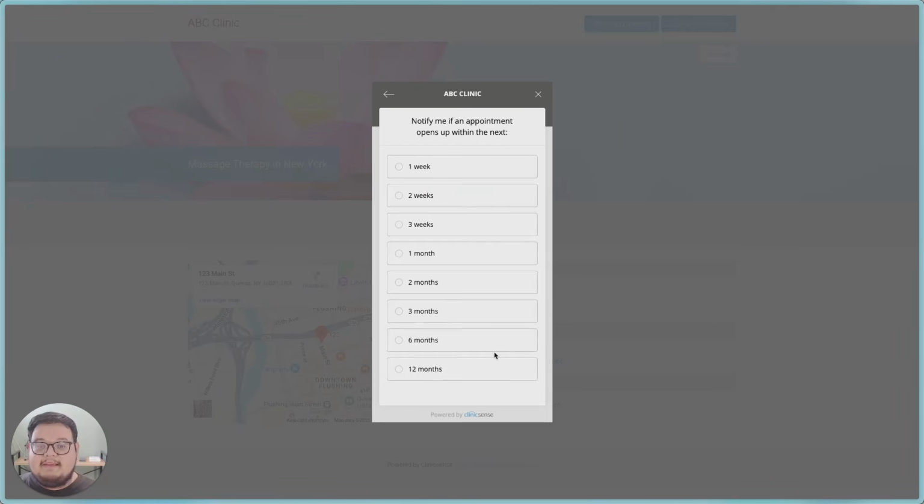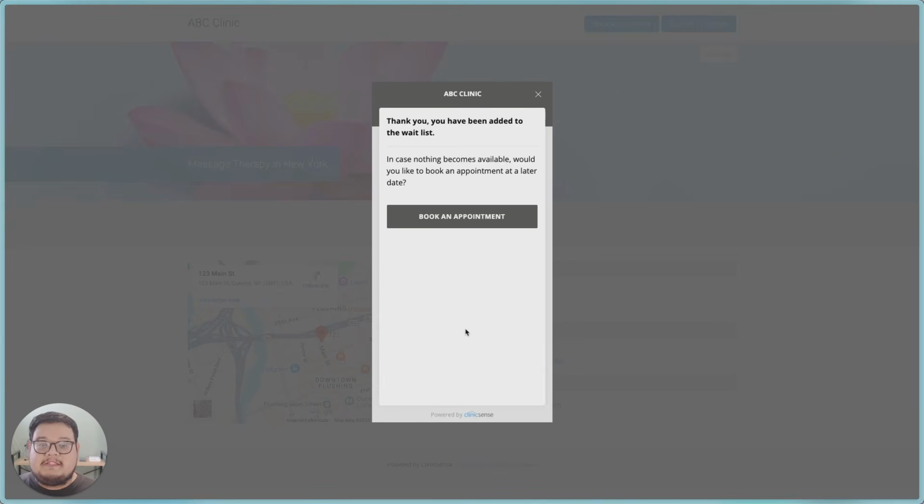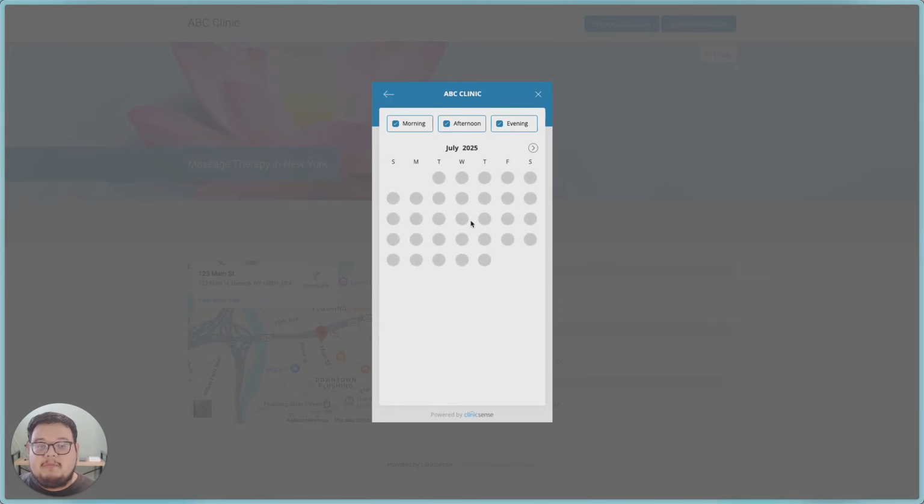When they click next, they'll decide how long they'll want to be on your waitlist for. Once they review their settings, they can confirm and join your waitlist. They'll receive an email confirming that they've been added to the waitlist, but they'll also be prompted to book an appointment in one of the times that you already have available.